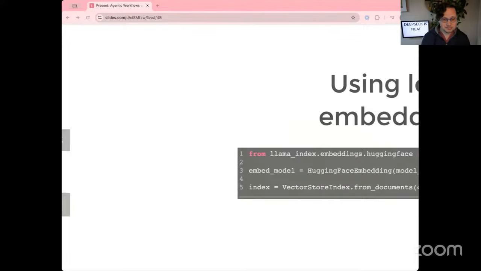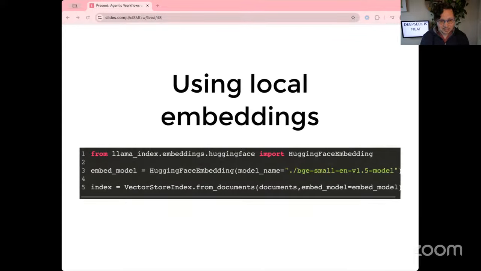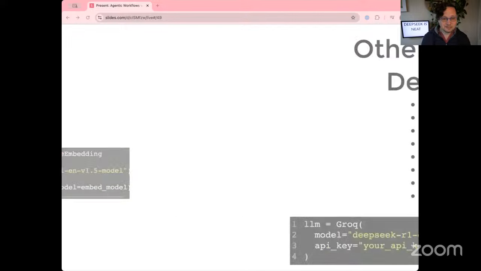If you're doing RAG with DeepSeek, you do need to do one extra thing, because remember, you have to embed your data. DeepSeek, unlike OpenAI, does not provide an embedding API. So you can either use OpenAI's or you can use local embeddings. This is the one-liner that we use to create a local embedding model. We're using Hugging Face's models. And then you pass your embedding model to your vector store index. And then your RAG will work completely locally without using OpenAI at all.